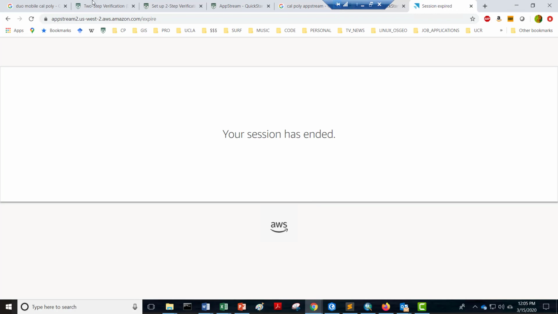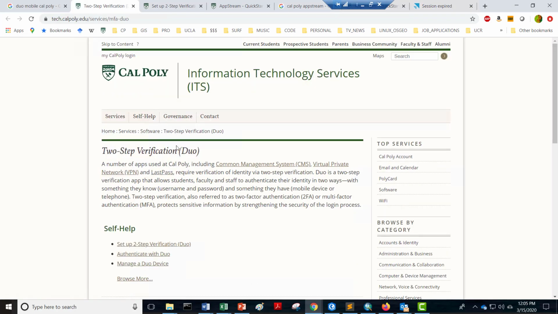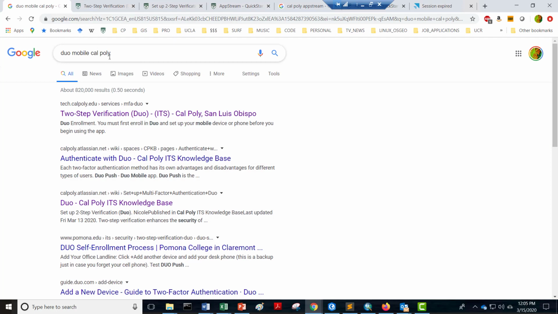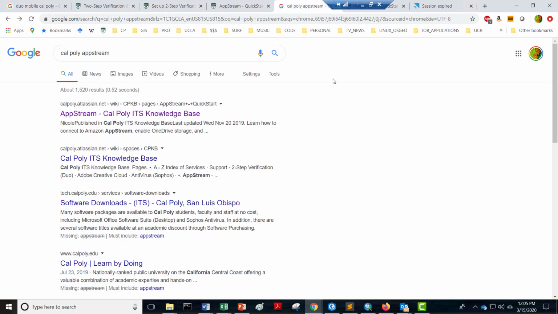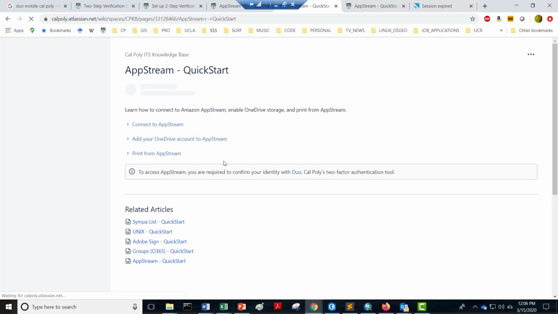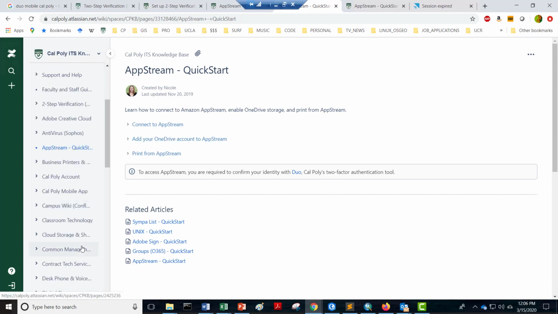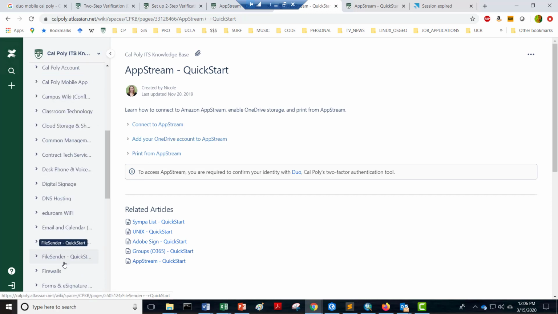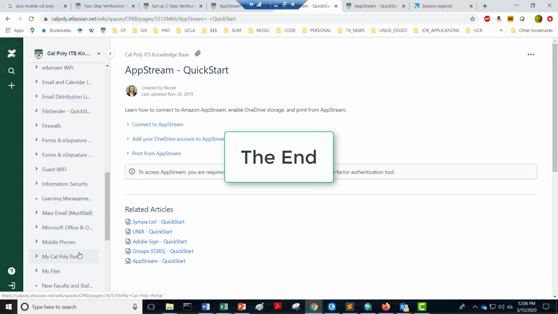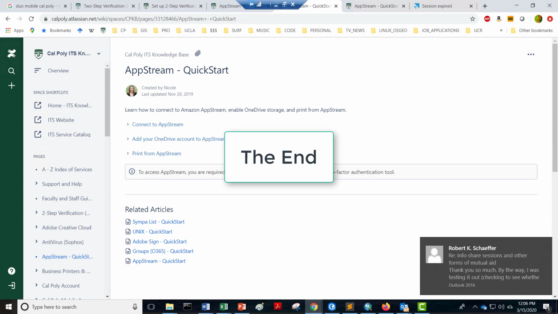Again, make sure that you get the Duo app on your phone for the two-step verification, and then you can get there two ways. Just Google Duo Mobile Cal Poly, and then Cal Poly AppStream, and that's how you get to the two different things you need to actually run this. This is a great way to run ArcMap if you don't have it on your computer. So that's AppStream. Also look in the ITS knowledge base, because there's a lot of other information in there about other software and how to add your OneDrive to AppStream. There's a bunch of other things like Adobe Creative Cloud that you might want to use. But for now, that's pretty much it, and I hope the video is helpful.